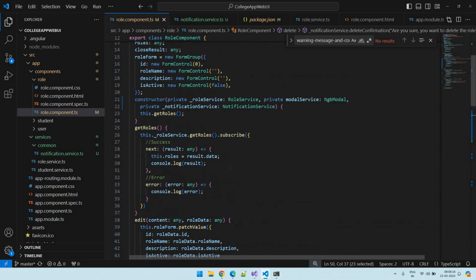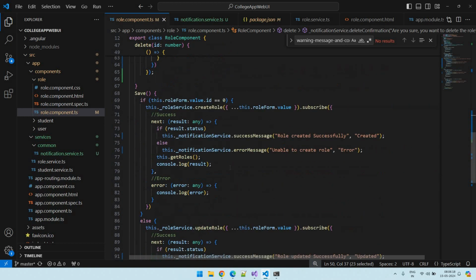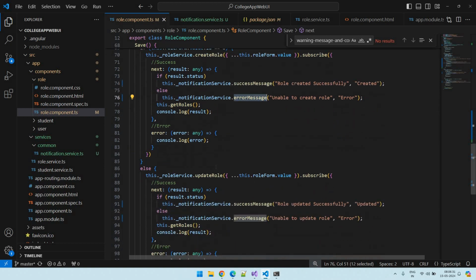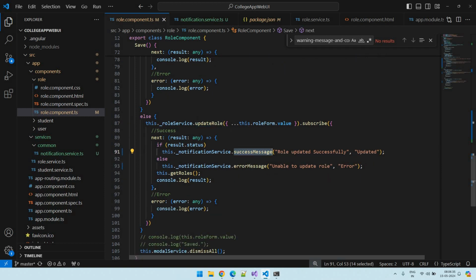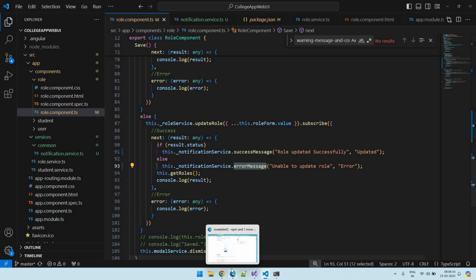I have also added it in the update and creation services. When the role is created, it will show the success message. If something goes wrong, it will show the error message. Similarly, when we are updating the role, it will show the success message, and if something goes wrong, it will show the error alert. Let us see that in action.